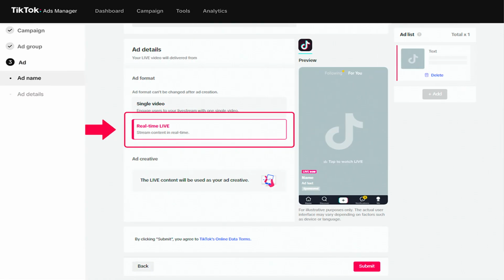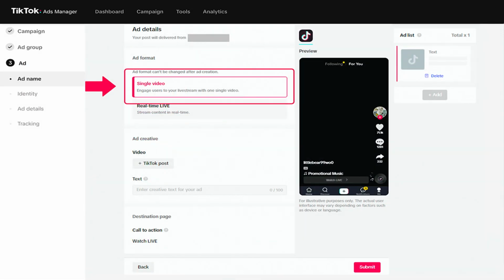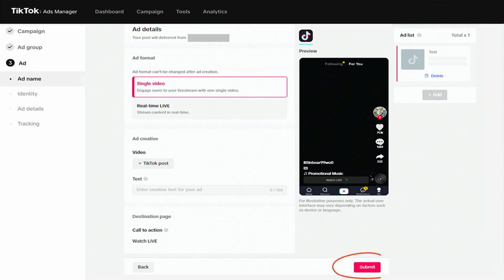Click Real-Time Live to use the live stream, or select a single video as your ad creative. Your ad creative will bring viewers to your live stream when they click it. Finally, click Submit to publish your live shopping ad.